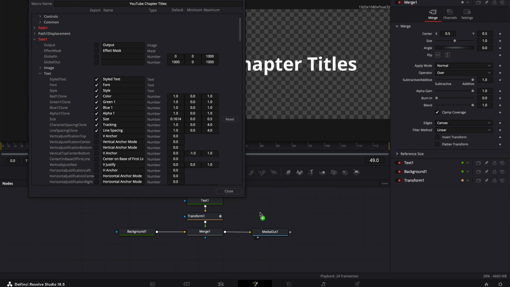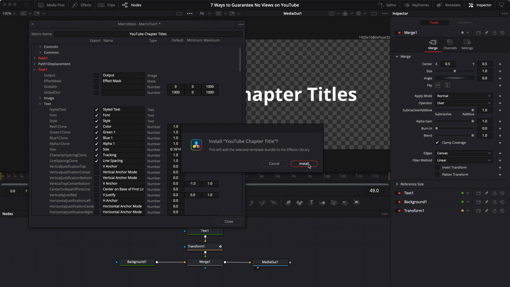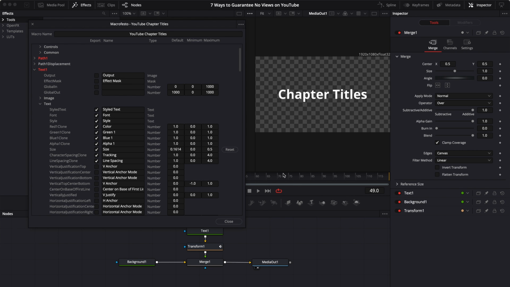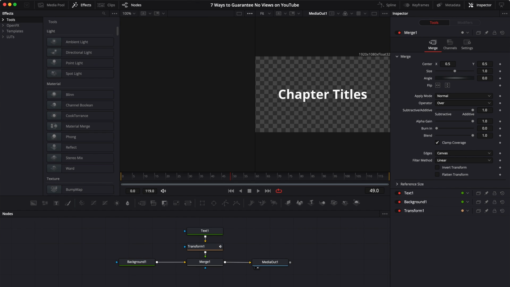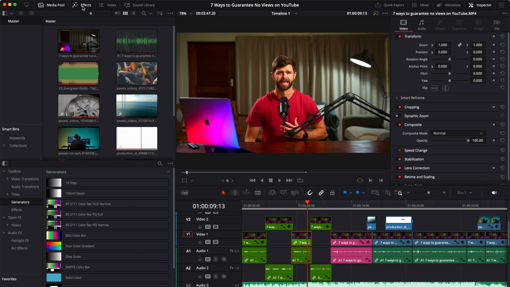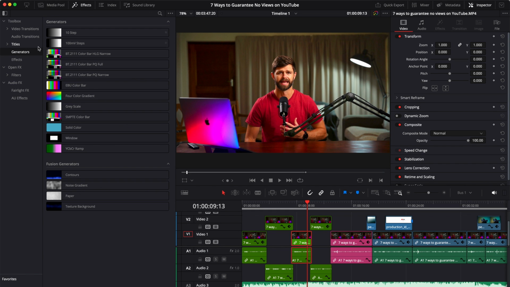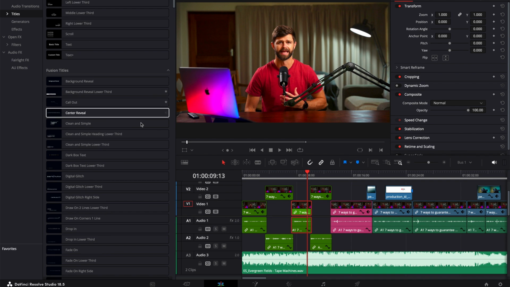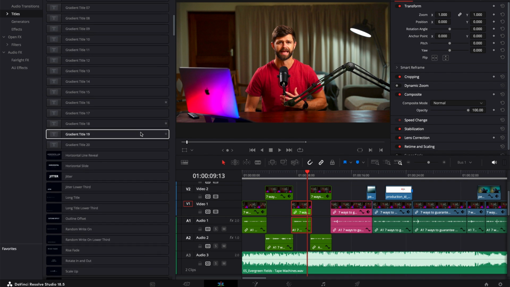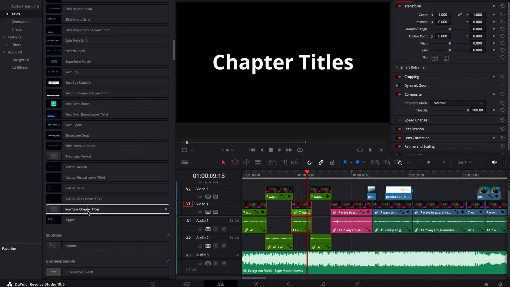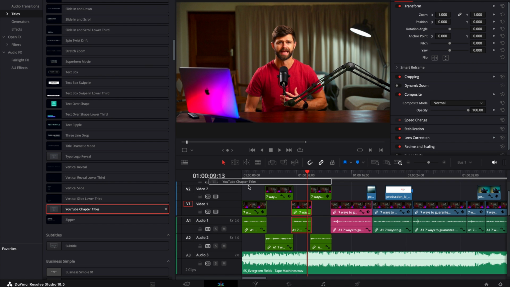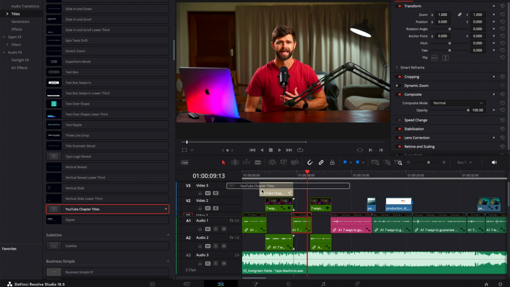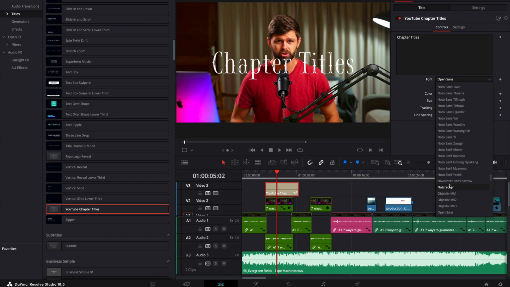Now you can drag and drop this inside anywhere on the composition inside of the Fusion page. And this little window will come up and it'll say install. Click on the install button. And then let's head back to the edit page, head into effects, and under the titles, we're going to scroll down to the title that we've just saved and imported. Drag that and drop it onto your timeline over the top of your A-roll, and you'll see our new title is now in our video, and we can edit it as we want to.